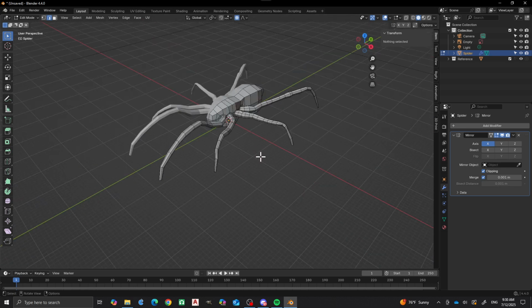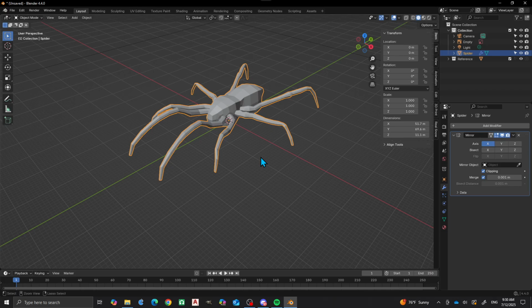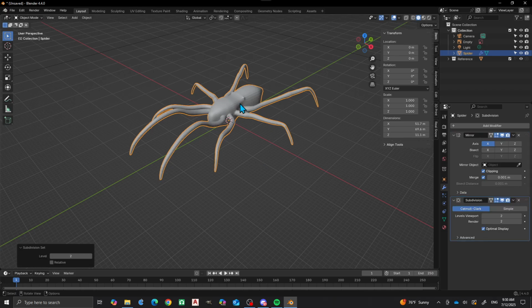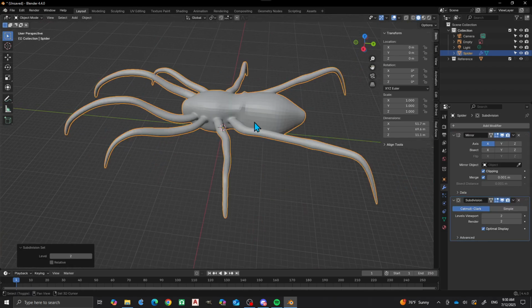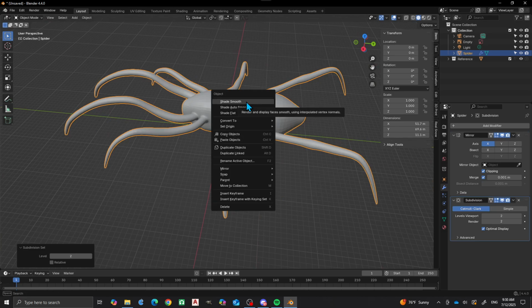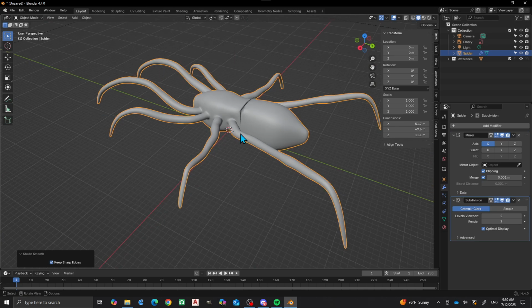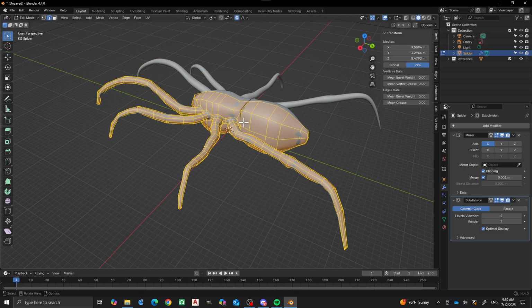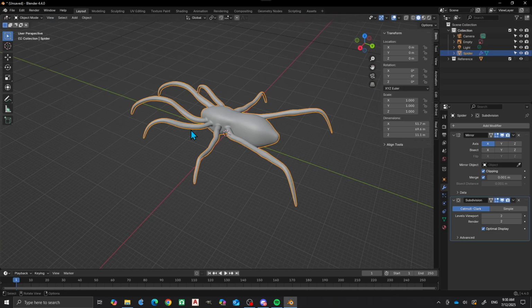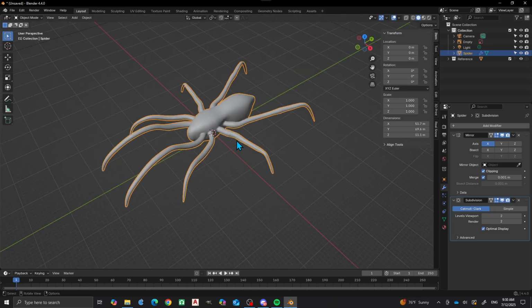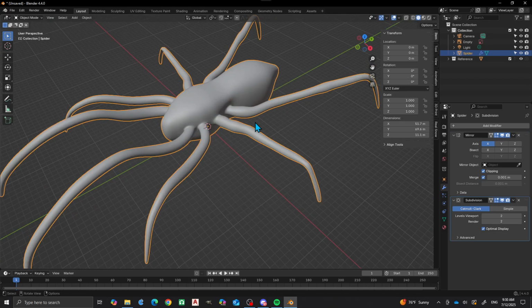So let me know what you think of this episode in the comments. I'm also going to add a second level subdivision modifier. Shade smooth. Now let's see. I also want to make sure that I do Shift N. There we go, so that now everything is outward facing on the faces, okay?